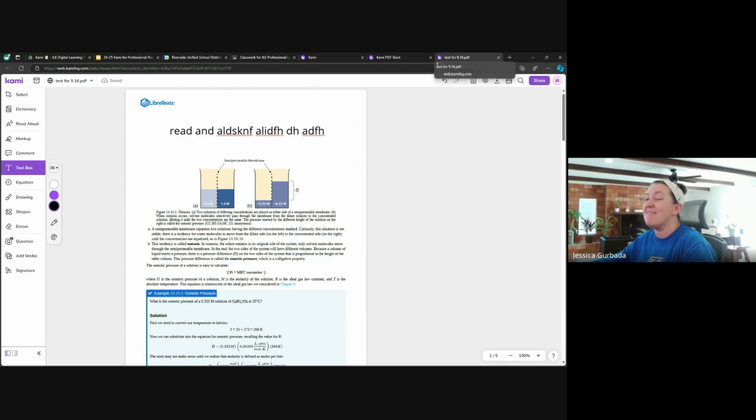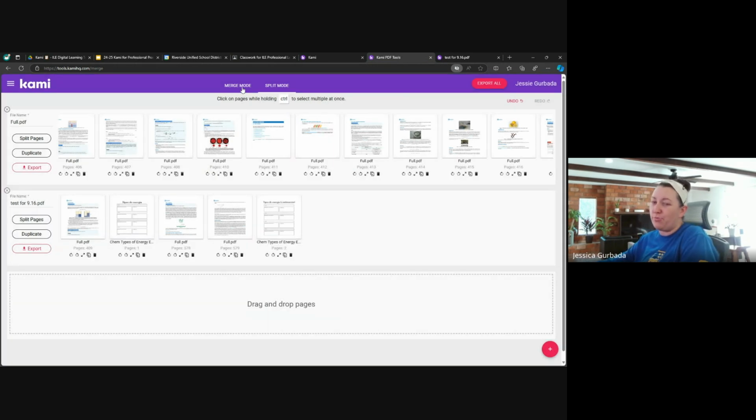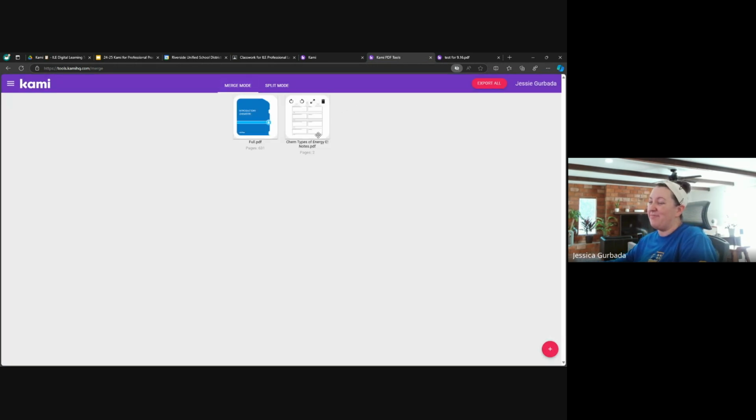So this is my favorite, all capital, bold, underlined, italicized, favorite Kami tool. If you'll notice, there is one called Merge Mode. I think Merge Mode is kind of bleh in comparison to Split. Merge Mode takes the full PDF, 631 pages, and then smushes the chem types of energy notes right behind it, and it just makes it into one file.